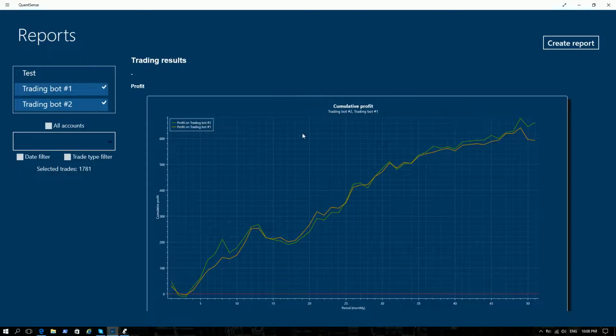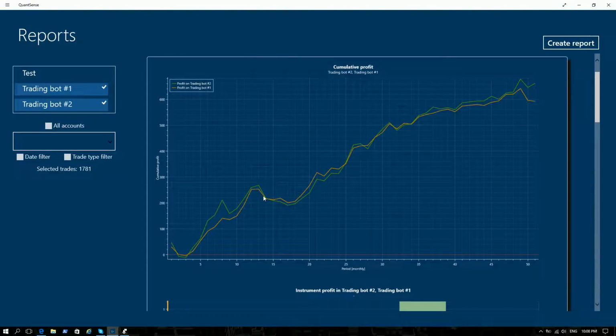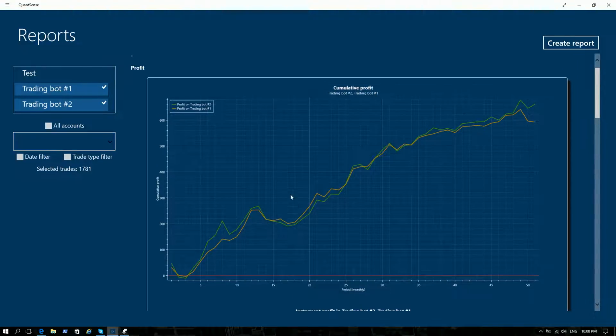Okay, we got the result. So as you can see, QuantSense has generated a comparison of two accounts. You can see two profit charts where the green line is drawn for trading bot number 2 and the orange one is drawn for trading bot number 1. And this is the comparison in monthly granularity.